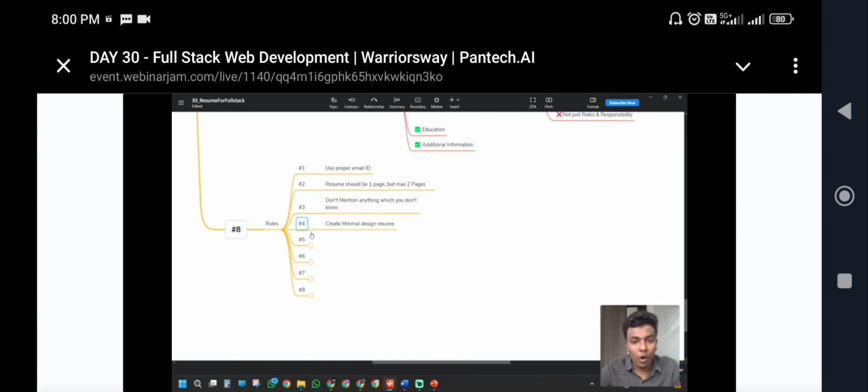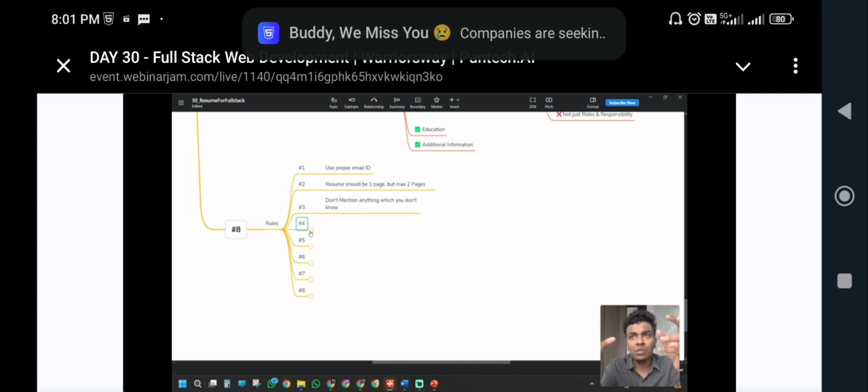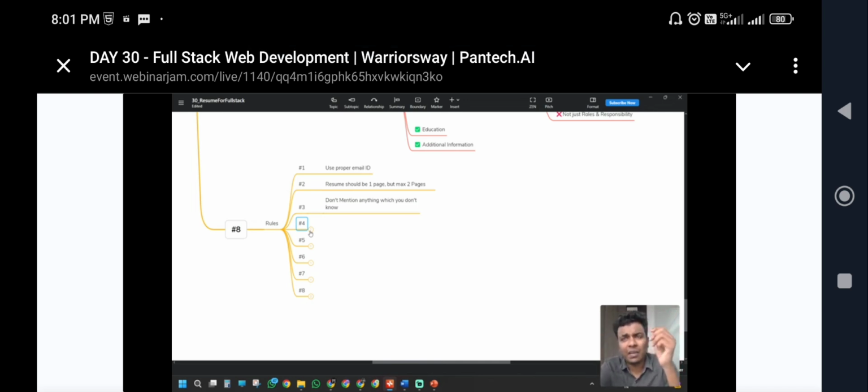And another very important point: whenever people are applying for a full stack job role, some of them use machine learning libraries. You can mention these as experience which you've done, but don't talk more about machine learning. It depends on the company. If it is a machine learning based web development company, then you can mention it.